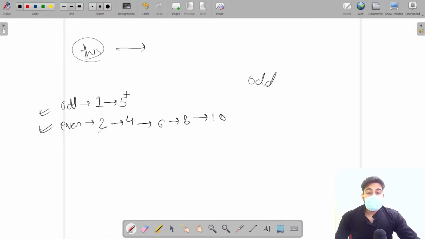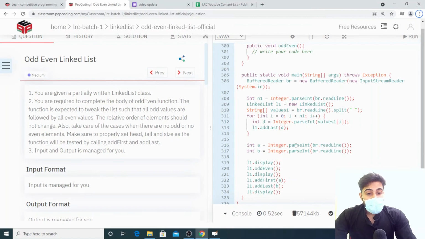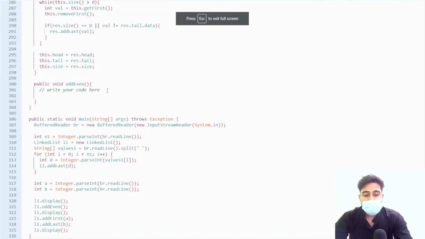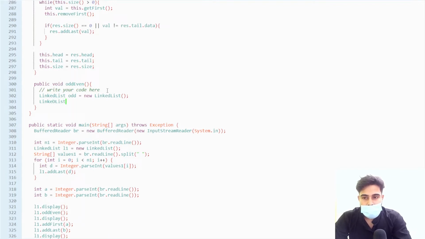Okay, so the last thing which I need to do here is that I will update the head, tail and size properties with the odd and even linked list properties. Okay, so let's try to code it and then we will check its time complexity. Okay, so we are going to code on the Pepcoding portal. So here the first thing we'll do is create a linked list. So we create the linked list with the name odd, capital L, linked list, and the other will be even linked list.